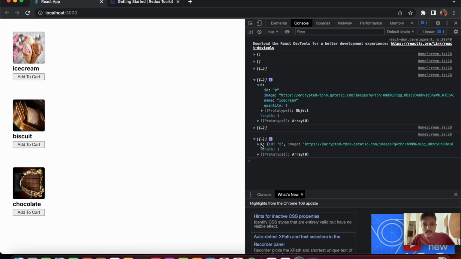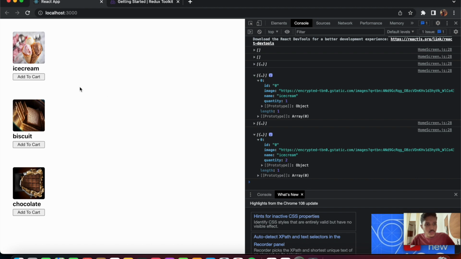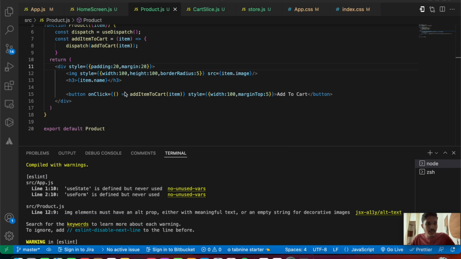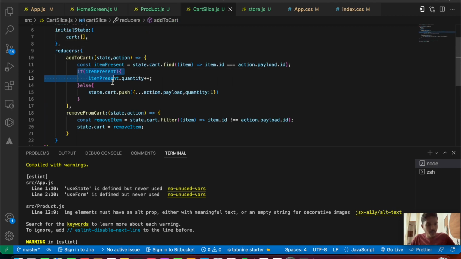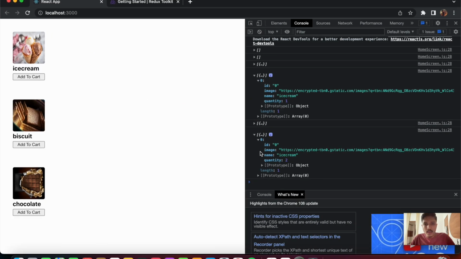Okay, so let's again check this out. So there you go. Since I added this the second time, what it did was it went to this condition. So inside our cart slice, it checked this condition. This condition is pretty much true because this particular item is already present inside our cart, because we are checking item.id equals action.payload.id. So that's the reason we are increasing the quantity by 1. Okay. So over here, as you can see, the quantity has become 2, and the id 0, image and name remain the same, right?